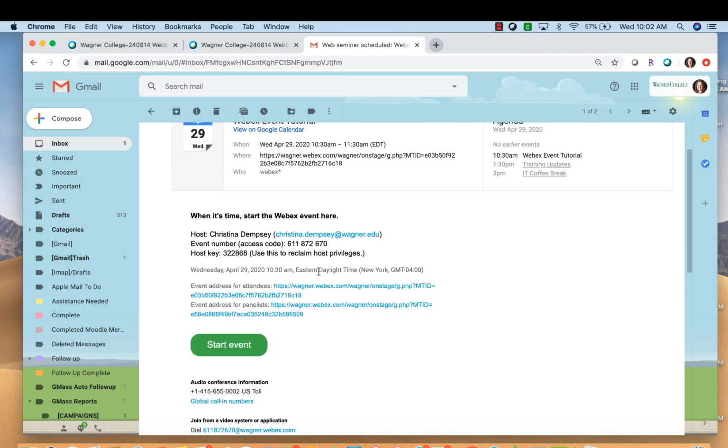But you can also see here at the bottom that there are two links that have been provided for you. So there's an event address for attendees and an event address for panelists. It's very important to make sure you send the right link to the right person, or else you're going to cause confusion between the participants depending on what role they have inside the event.